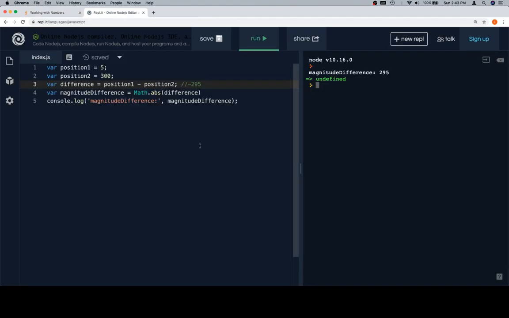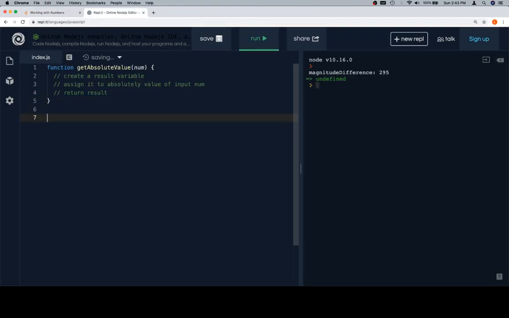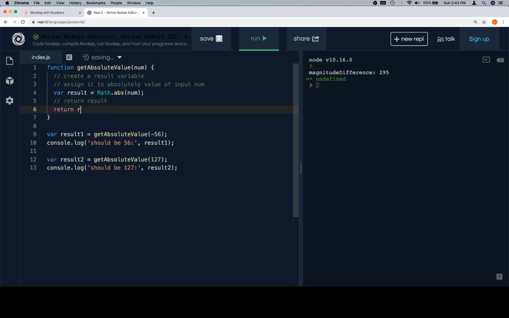You guessed it, we are going to copy our stub over. We are going to go grab our test cases in this case, and we're going to follow the pseudocode. So create a result variable, assign it to the absolute value. That's a typo, but I'm going to leave it. ABS of num, and then we're going to return result. So this grabs the absolute value of the number, assigns it to the result variable, and then we return result, provided we spell it correctly. Hit run, we should get 56 and 127.